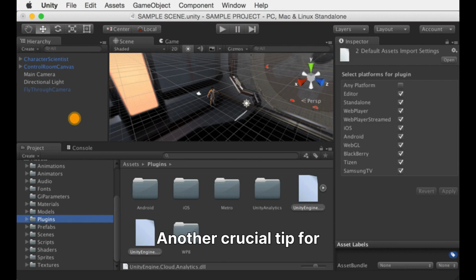Another crucial tip for maintaining a clean and efficient Unity project is to meticulously organize your scripts into meaningful and logical folders within the project window. Creating dedicated folders, such as scripts, models, or materials, helps maintain a structured and manageable project hierarchy, making it much easier to locate, manage, and collaborate on your game assets.